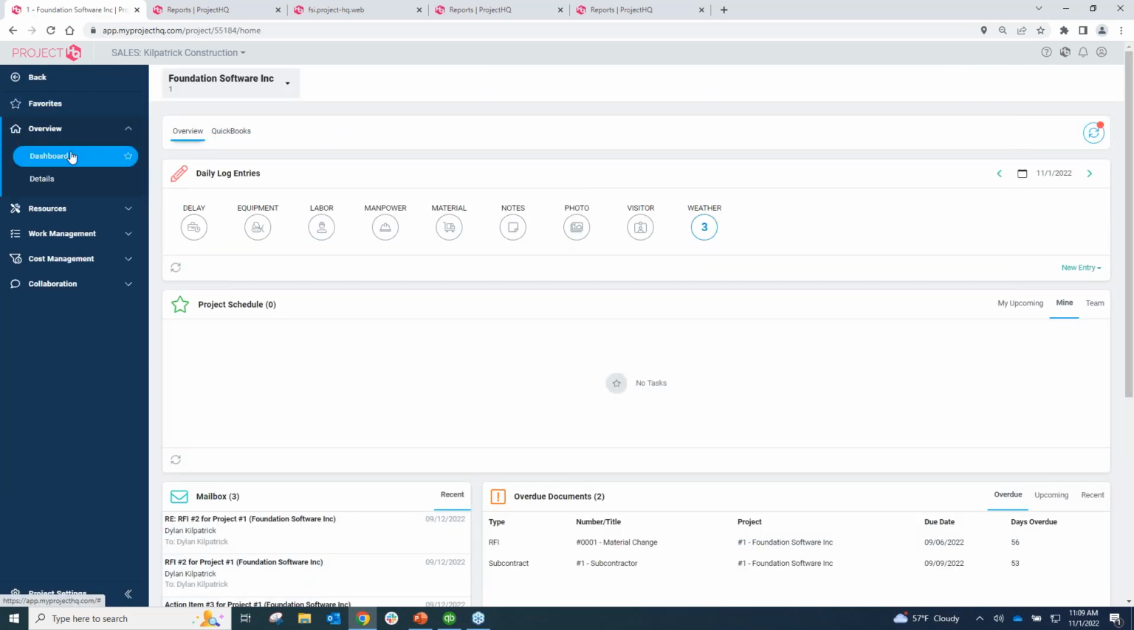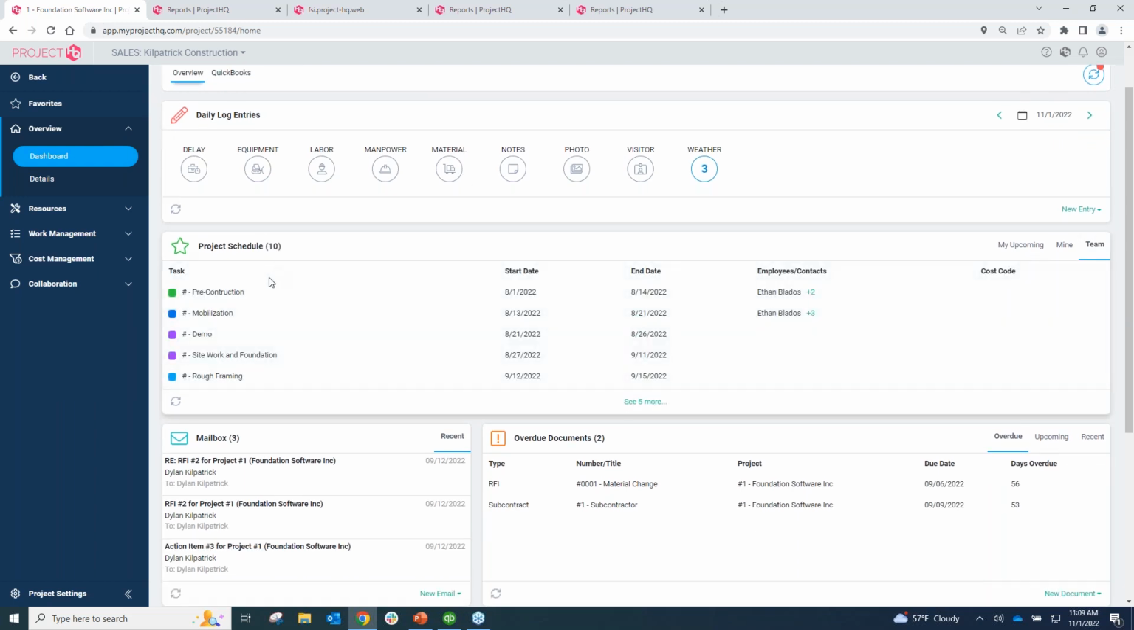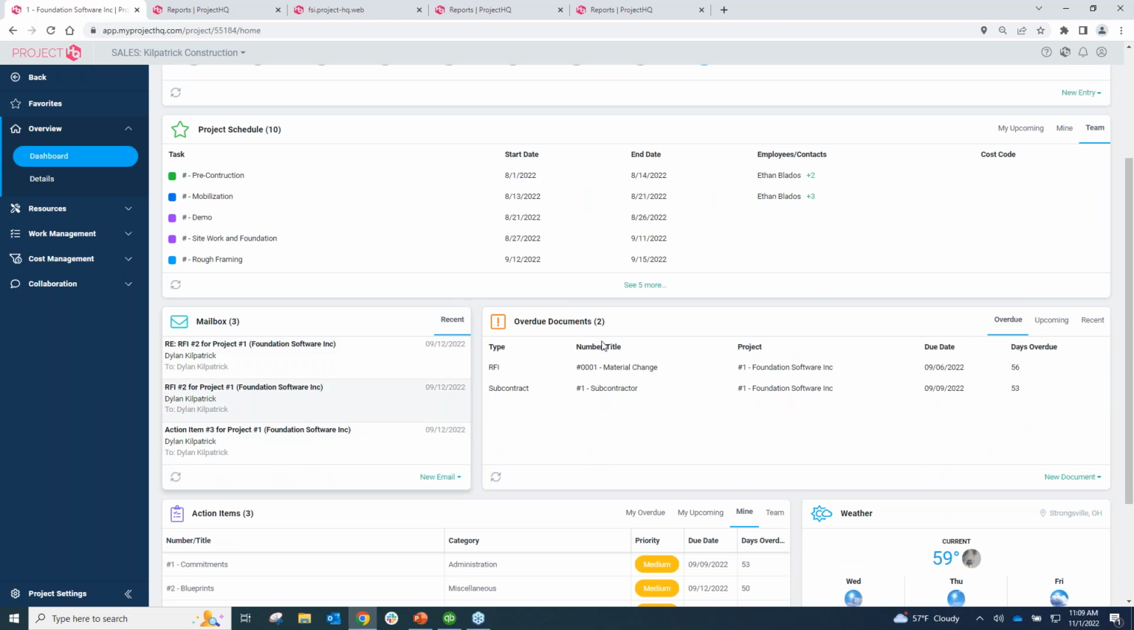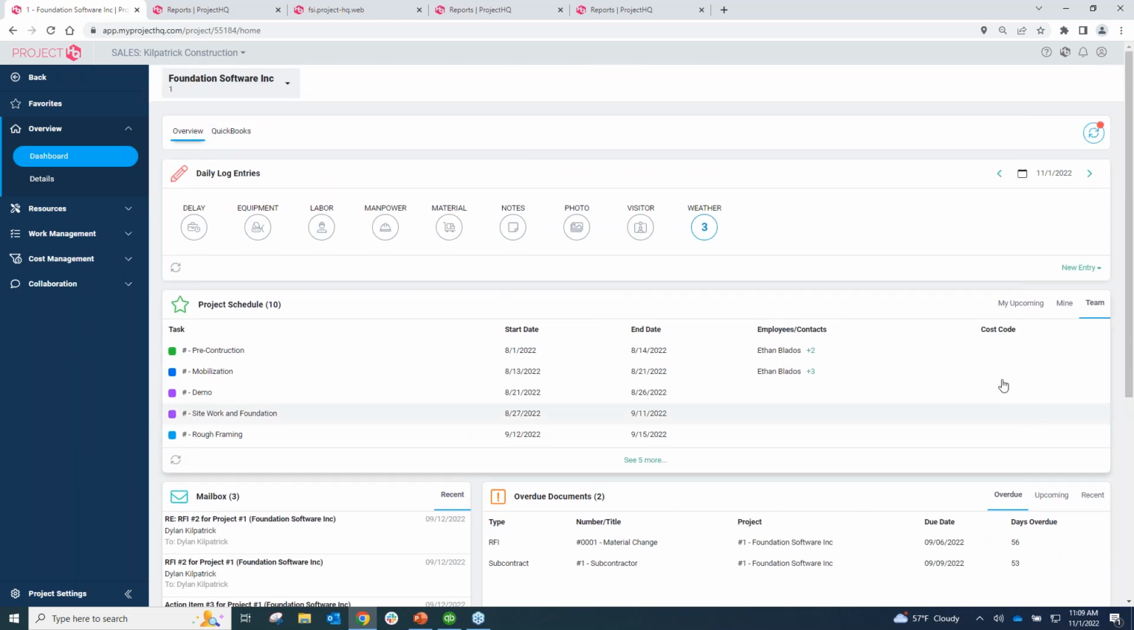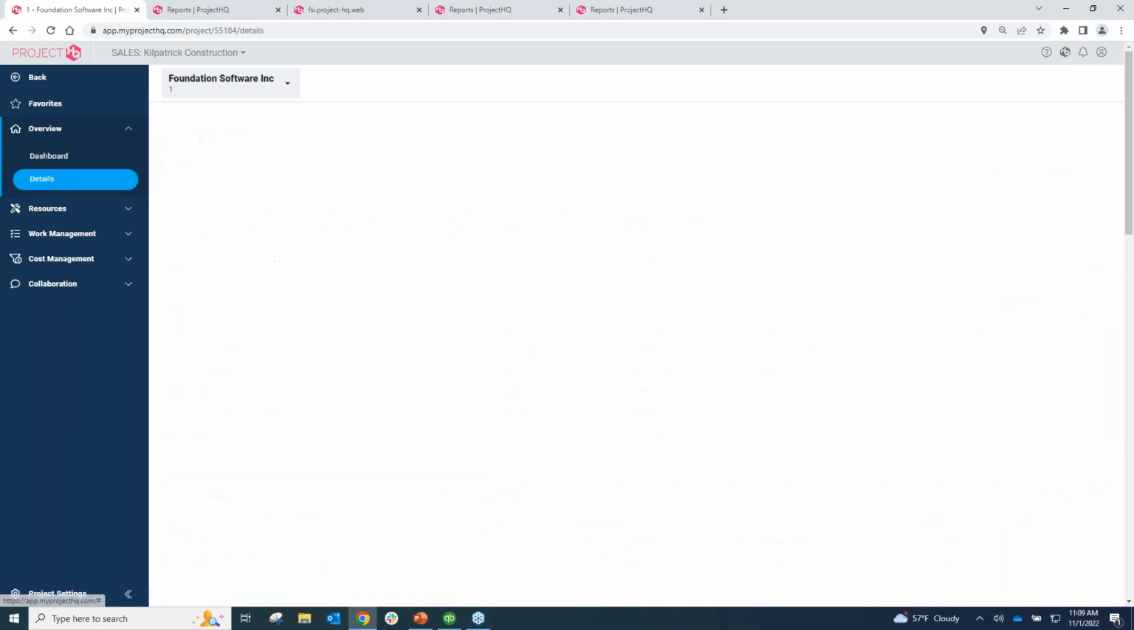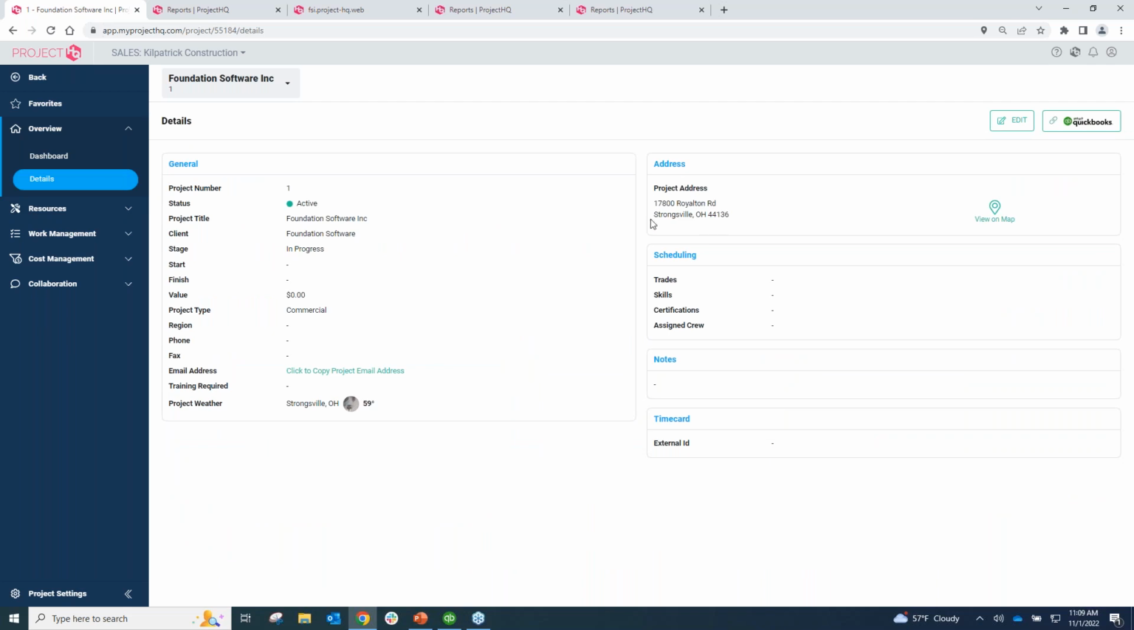The first thing I'm going to look at is our dashboard. This is where you can do daily logs. You can look at a snapshot of the project schedule, get a snapshot of your mailbox, overdue documents, action items, and the weather. So similar to the previous dashboard, just more specific to this project. I can also look at the details of the project. This is where we're going to put in our project address and our statuses and things of that nature.